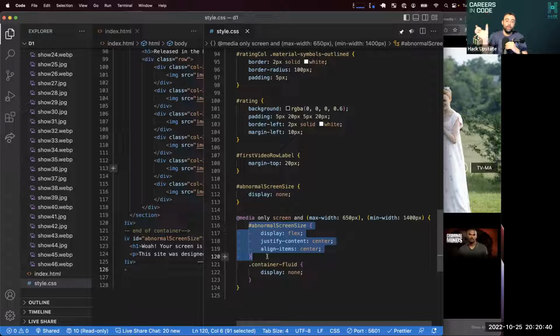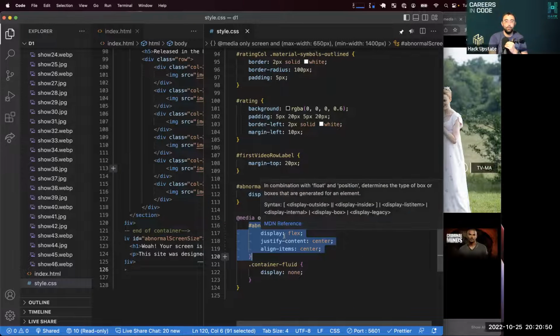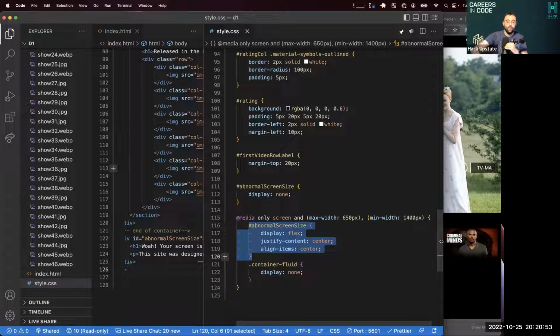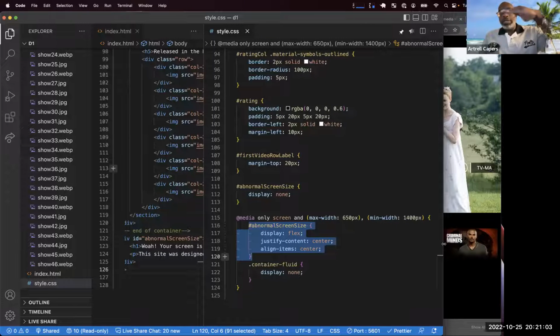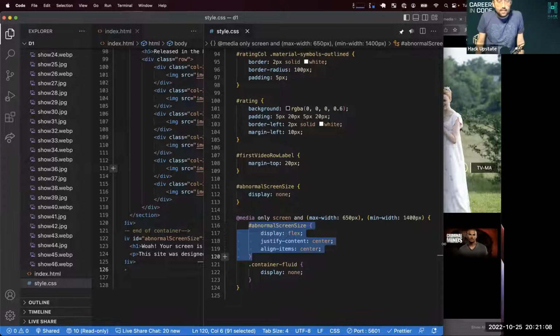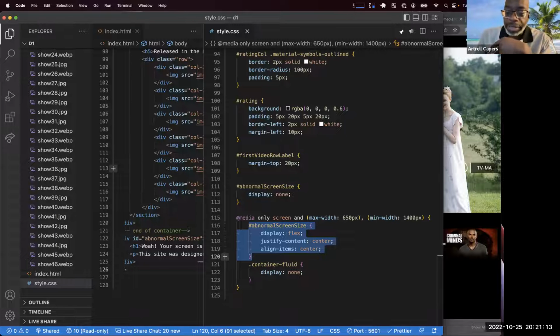So the maximum width of the screen can be 650 pixels. If it's 630 pixels, that's below the maximum of 650, so this styling is going to apply to it. If the width of the window is 660 pixels, it is above the maximum, and therefore that styling is not going to apply. Okay, so 650 and less, or 1400 and bigger. Correct. Got it. So anything between 651 and 1399 is acceptable, and the message will not appear.